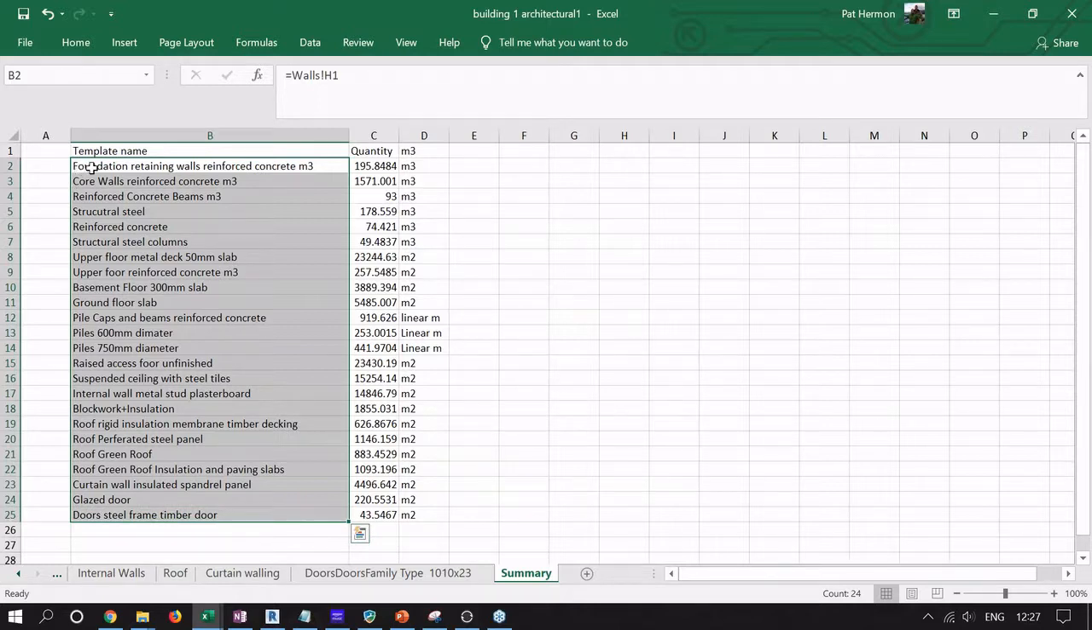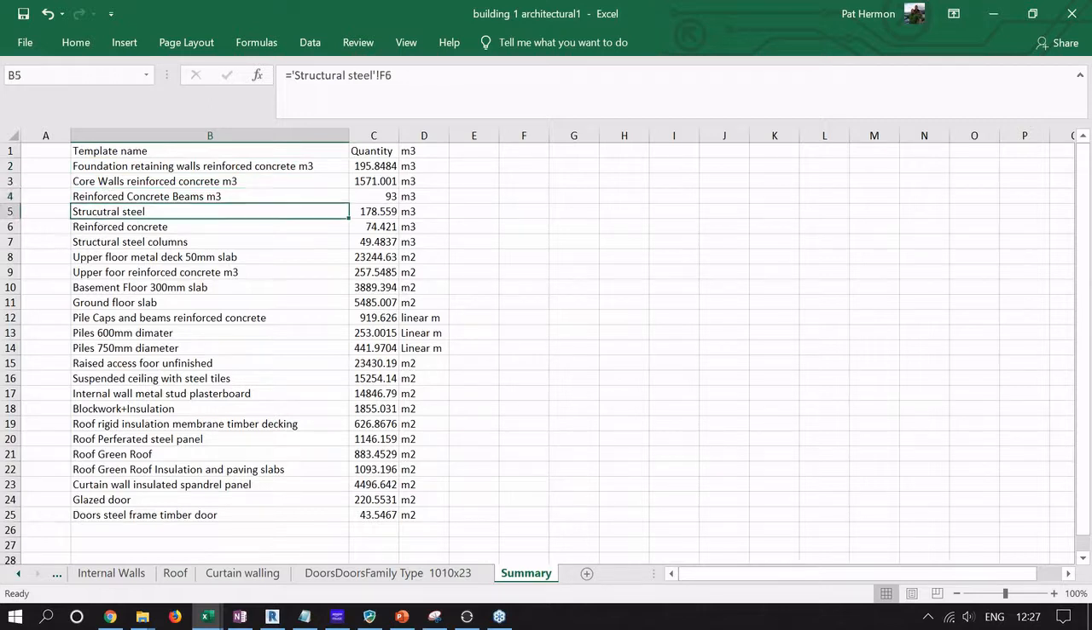So there's our foundations, our frame, upper floors, ground floor slab and basement slab, more foundations, some finishes here, external walls, roof, curtain walling, glazed doors and doors. That's the key items that need to be included for your basic LCA for green.